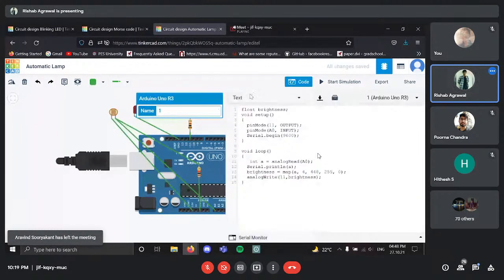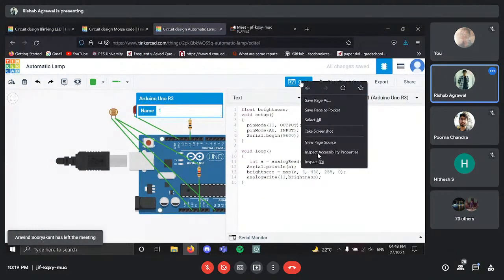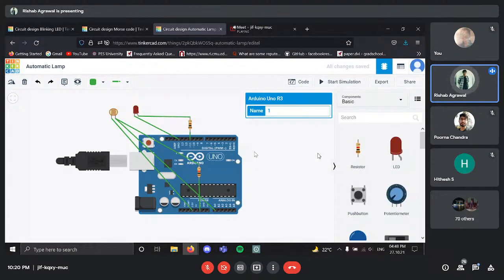It'll help you remember. So yeah, I'll just show you the connections first. Just like how I showed it in the slides, the LDR, one end is connected to 3.3 volts here. The other end is connected to a resistor, which is connected to ground. And the same end which was connected to the resistor is connected to A0. You can connect it to any one of these 5 pins. I've connected it to A0.